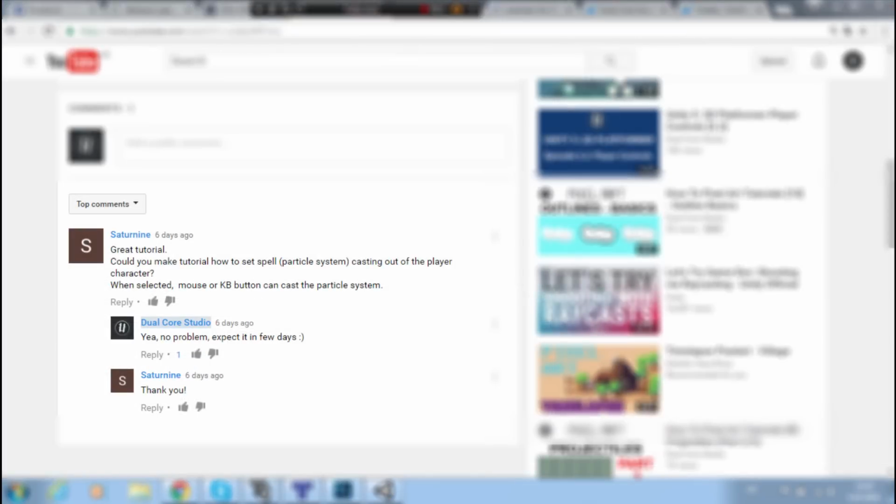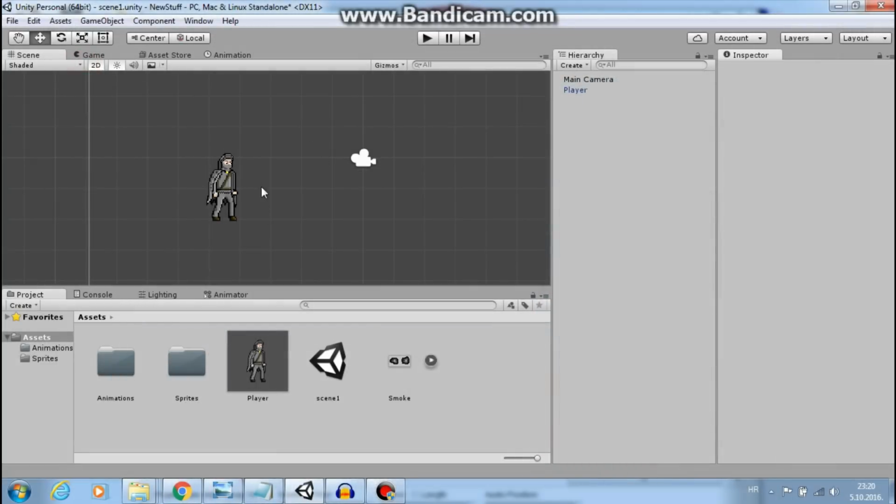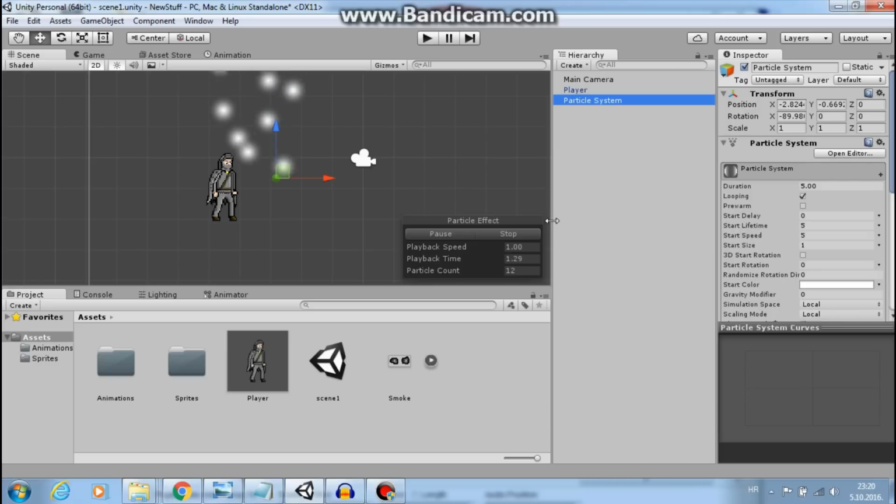Could you make a tutorial on how to set up spell casting from the player character? So here we have our player, and let's create a particle system. Particle system has endless possibilities. You just need to play with it and find something you like. I will quickly make something that we can use in this tutorial.